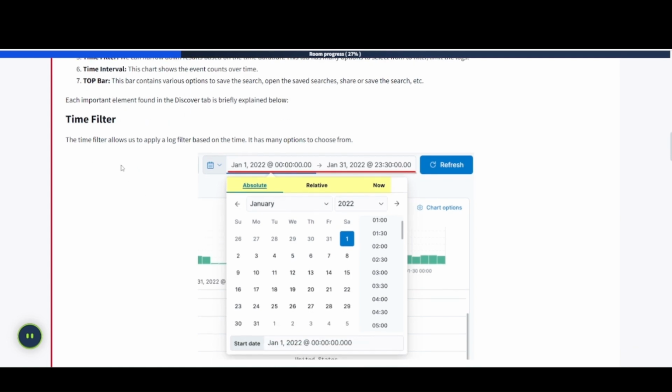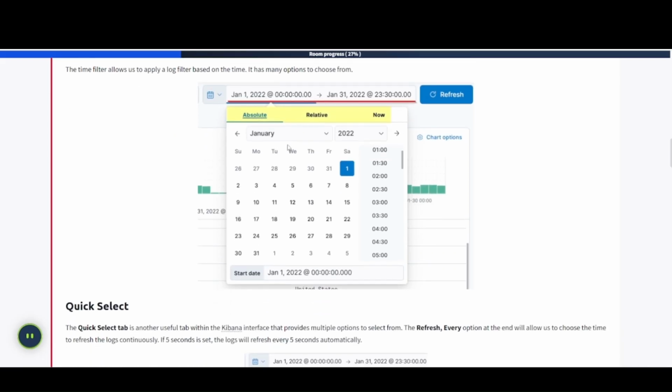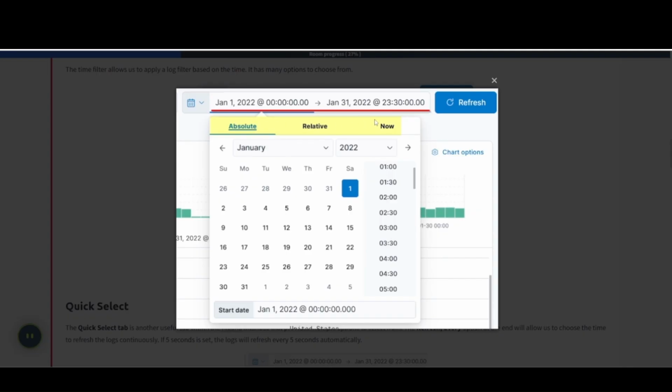So time filter, it sounds pretty much straightforward to me, but let's go ahead and see. The time filter allows us to apply a log filter based on the time. It has many options to choose from. You can see that here: absolute time, relative time, now, and then there are the dates. There are the actual times you can set here on the side.